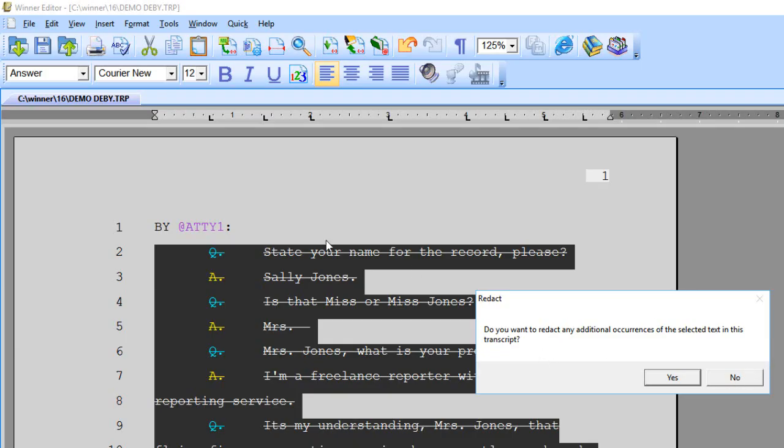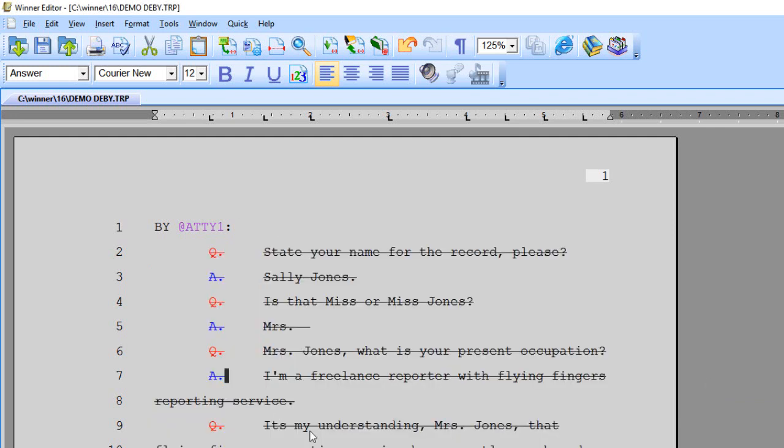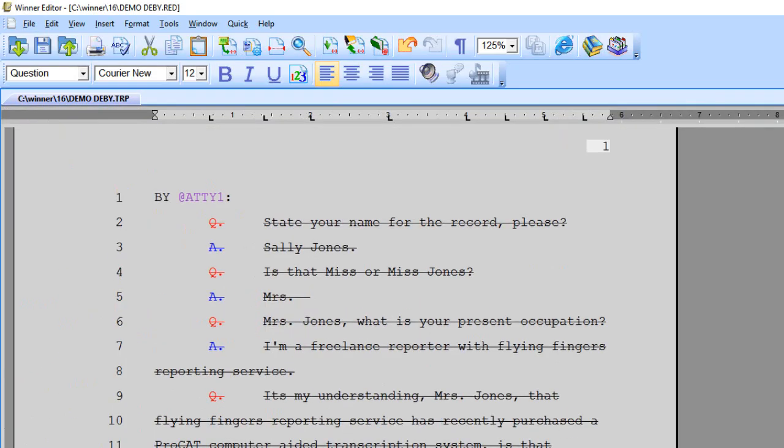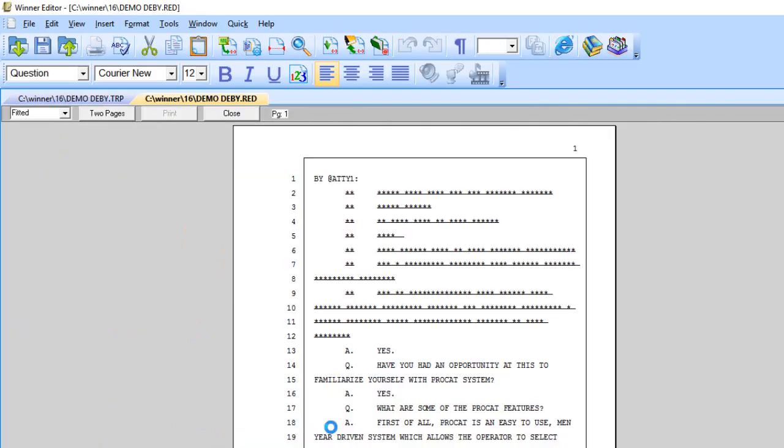I'm going to say no because we don't. Okay, so in the document it'll look like this, so you can always see it within Winner. I'm going to go to Print Preview, and you'll see this is the way it looks in Print Preview.